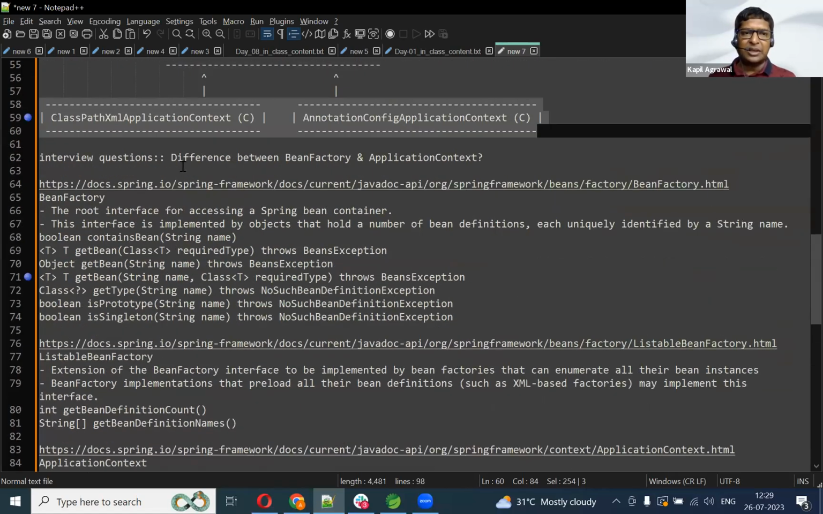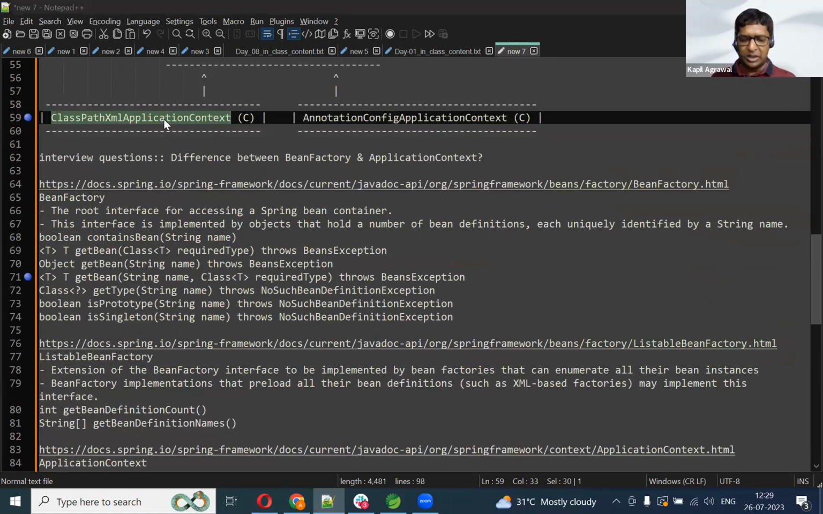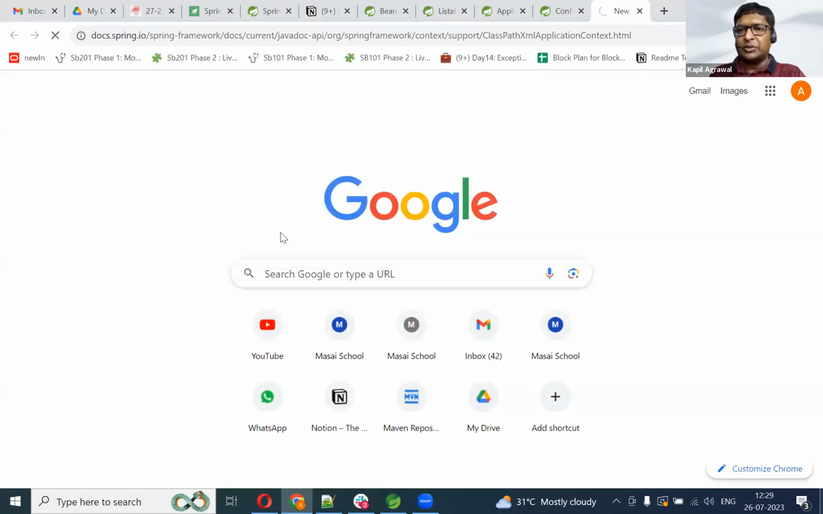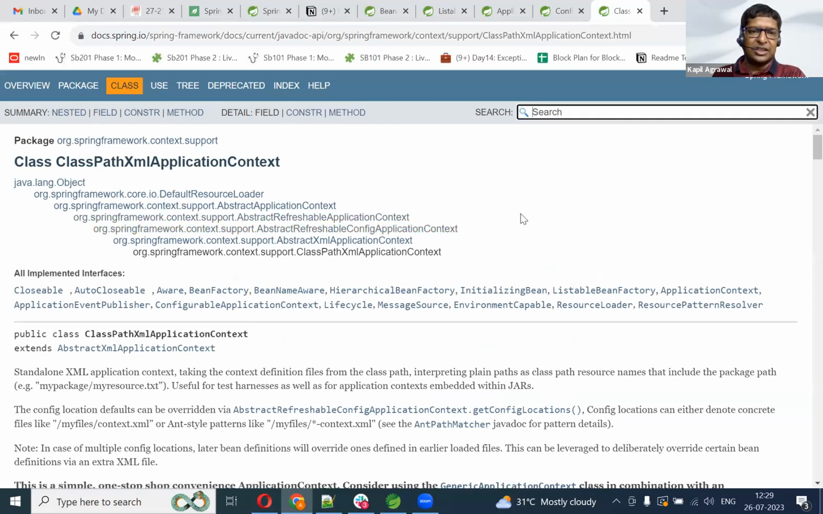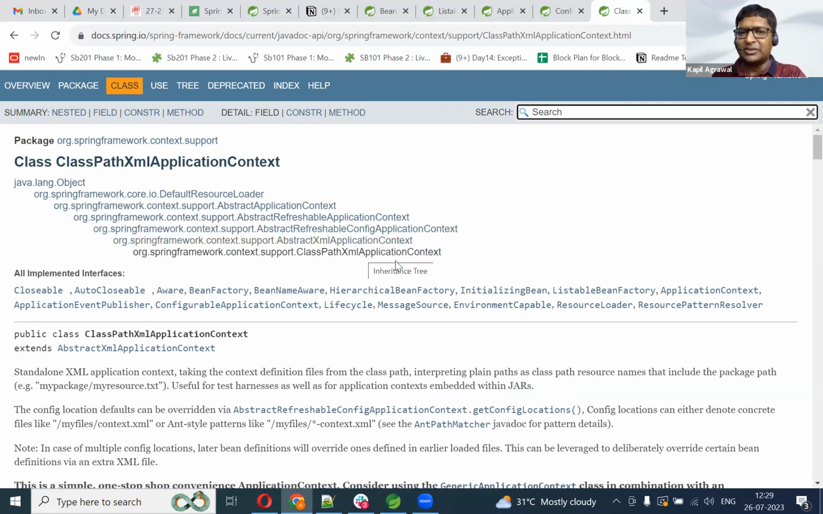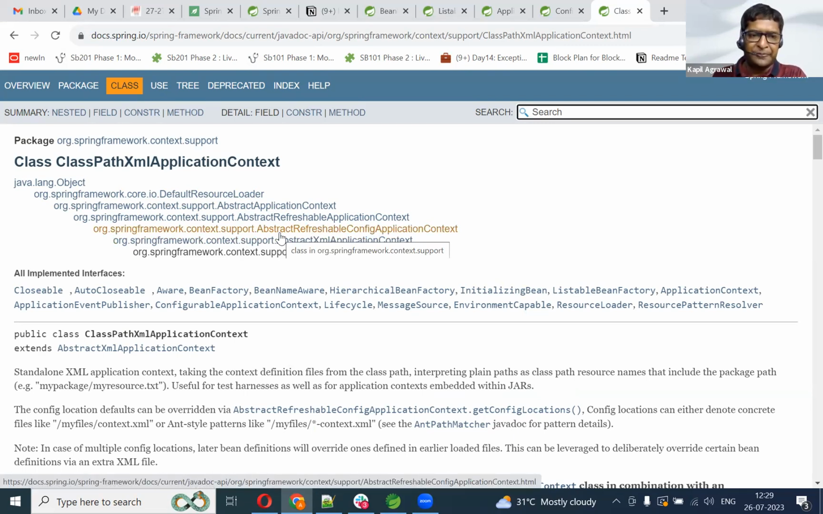So now I'm talking about the class. The name of the class is going to be the ClassPathXmlApplicationContext. If I'm talking about ClassPathXmlApplicationContext, you can see that a long hierarchy is there. Resource loader is there, abstract application context is there, refreshable is there, refreshable config is there, XML is there, then ClassPathXml is there. Do not dive so deep. Whatever hierarchy I told you is sufficient even from the interview perspective.